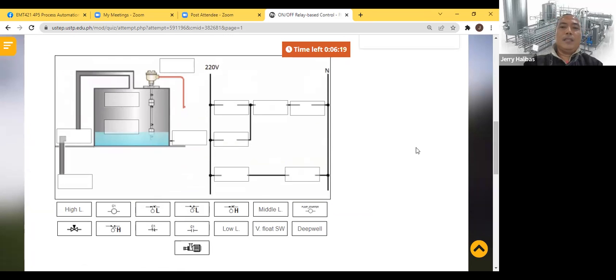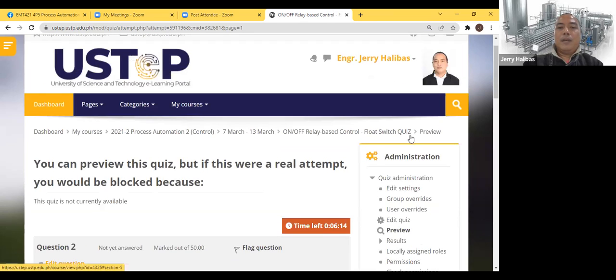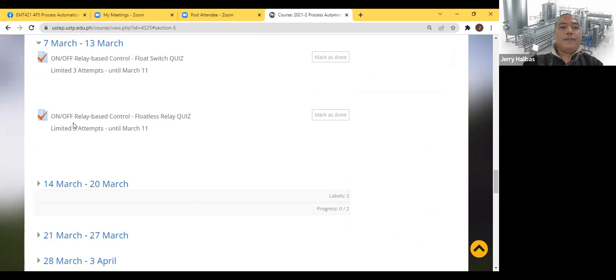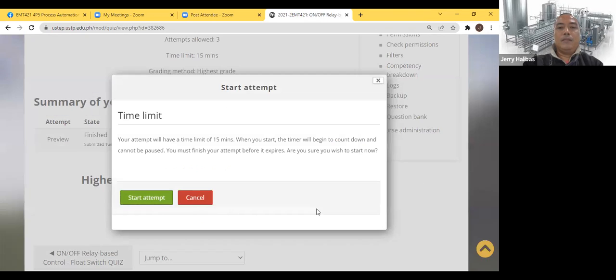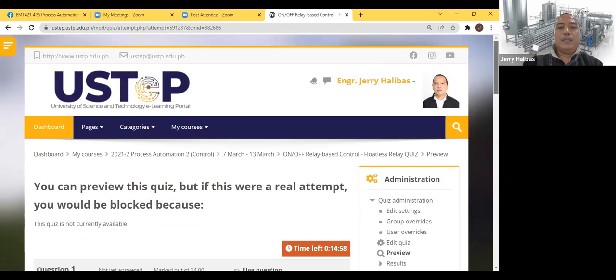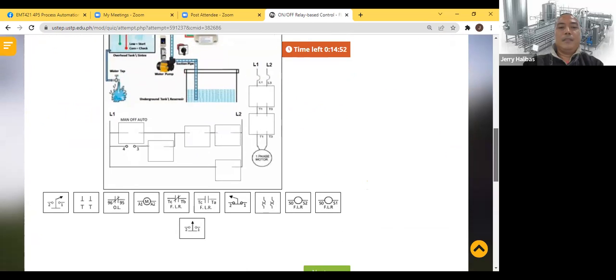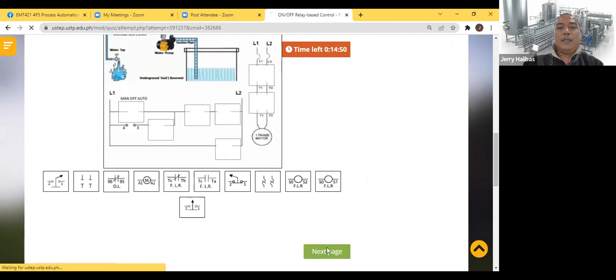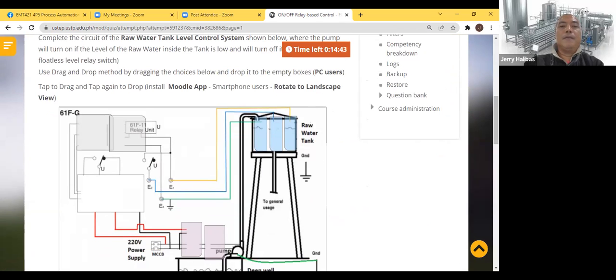Last time, we will review. This is the on-off relay-based control using a floatless relay. It is still relay-based control, particularly an on-off control. Let's look at the preview quiz, which is for 15 minutes. Just like the last time, it's using a floatless relay. It has 3 items, 2 items. Here is the relay unit.